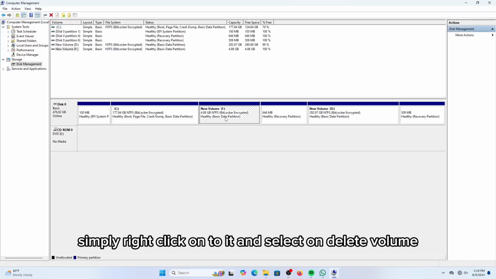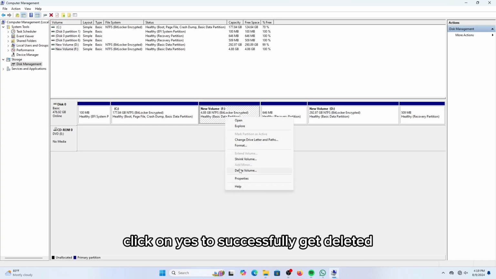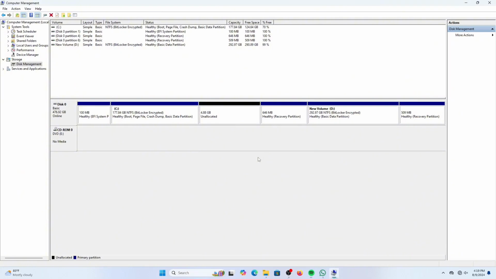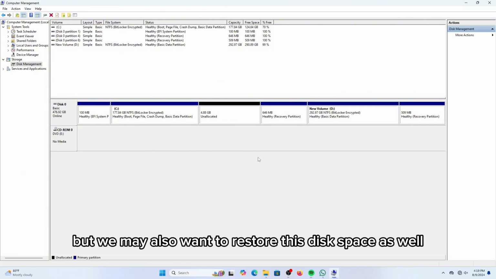Simply right-click onto it and select Delete Volume. Click on Yes to successfully get it deleted. The volume will get deleted, but we may also want to restore this disk space as well.